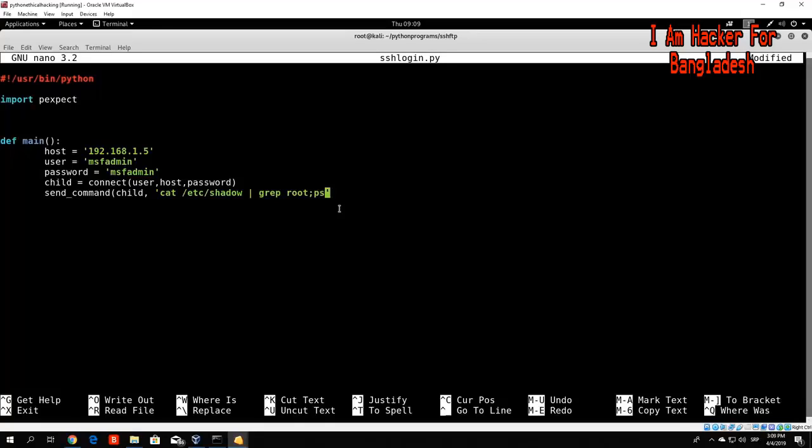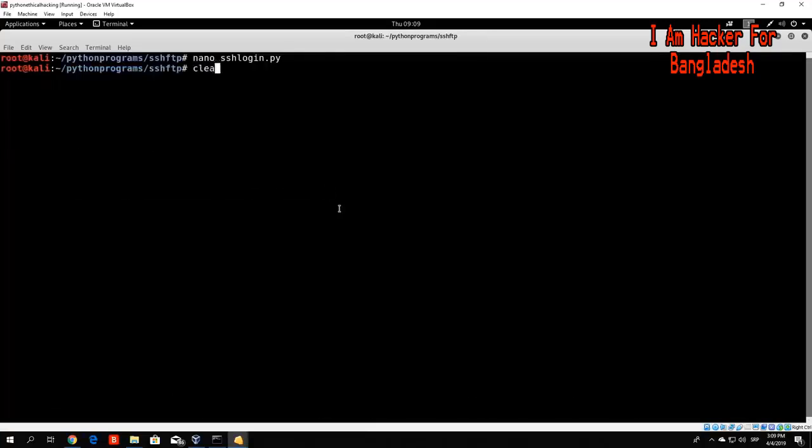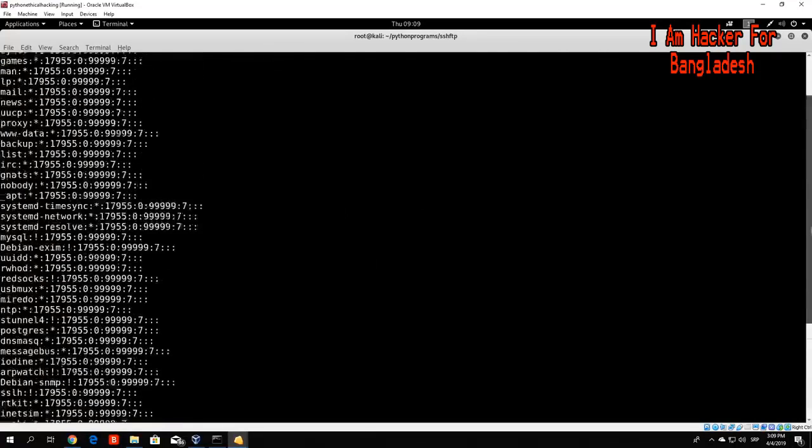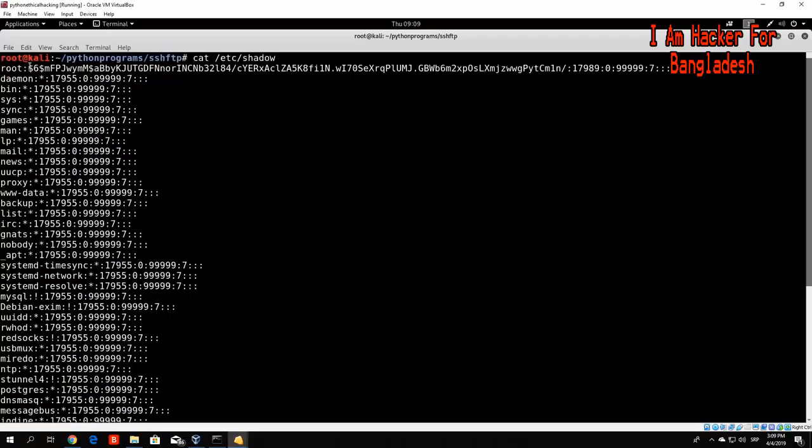So let me show you. If I just go cat /etc/shadow, you can see here is that file that we need that contains the password hash value and password for root, as we can see right here. So we will be just going for this line on our target system.